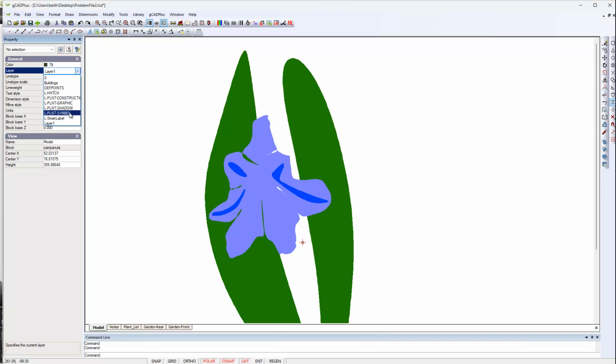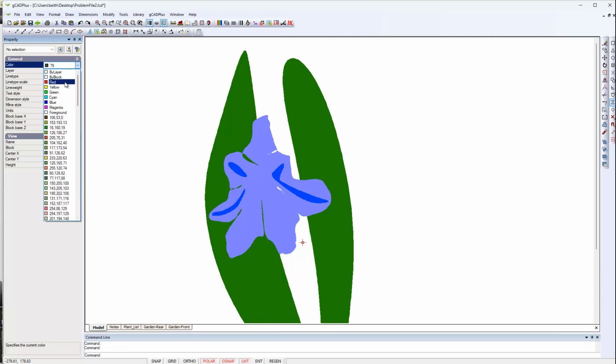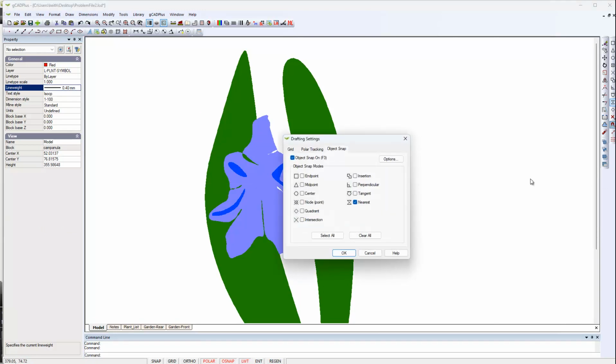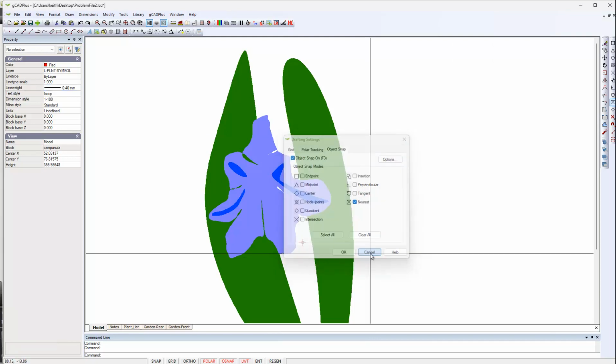Set my layer to plant symbol and just change the colour of them so that you can see more easily what's happening. I'll make it red and I'll give it a reasonably thick line weight. This is simply for the benefit of this demonstration. So now I'll start. I have OSNAP on to nearest and it's a running OSNAP.